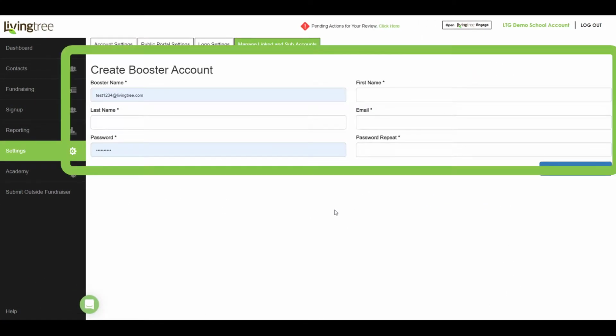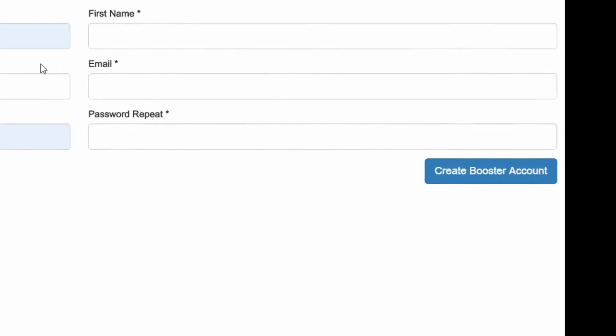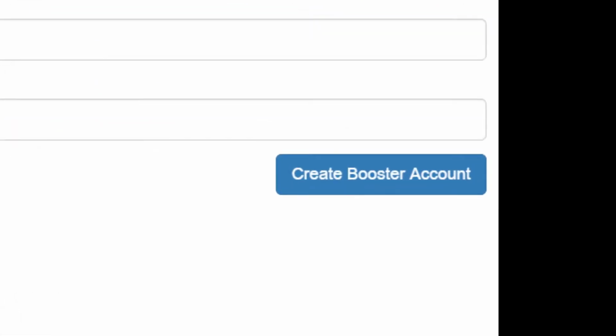On the following page, you can add the booster's name, the first and last name of the primary contact for the booster club, their email, and set a specific password for this account. Once you're done, you can select Create Booster Account, and that will finalize the process.